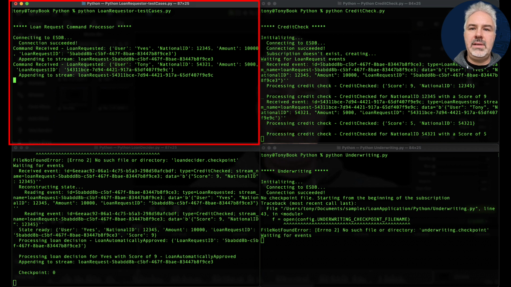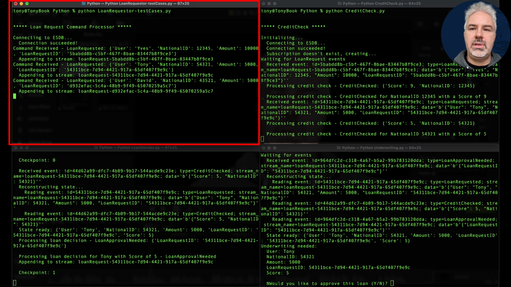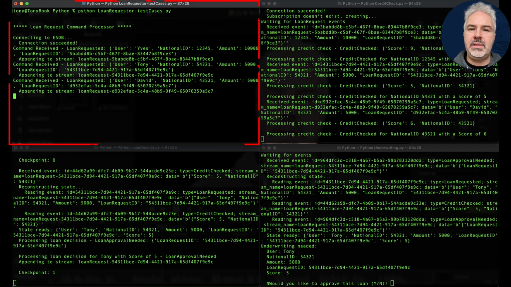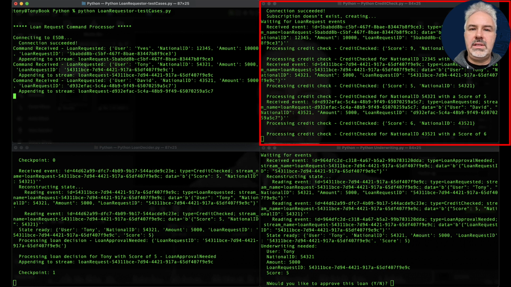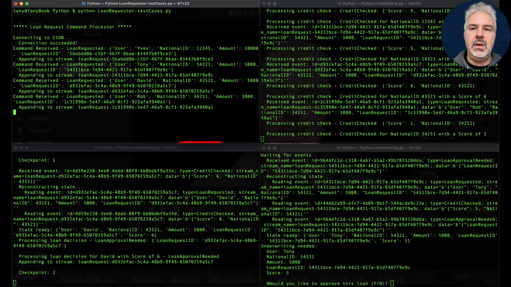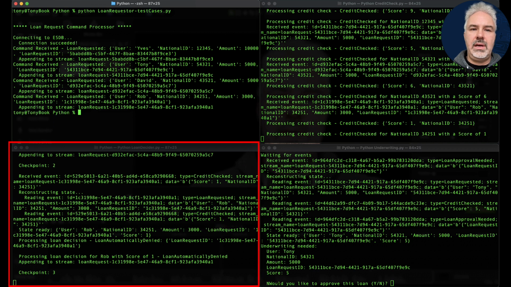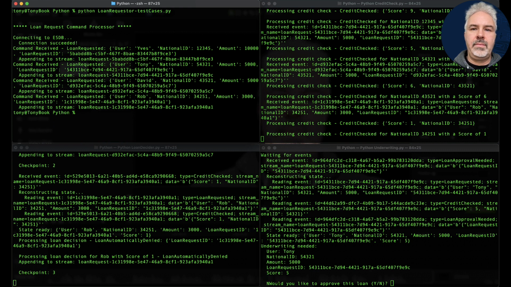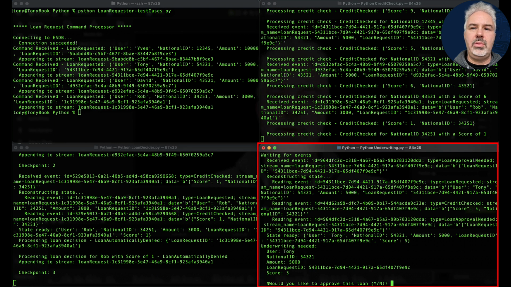The loan requester appends loan requested events with a user, amount, national ID, and request ID elements. The credit checker listens to loan requested events, checks the credit score, and appends credit checked events with the national ID and credit score. The loan decider listens for credit checked events, applies business rules for automatic or manual approval, and appends loan automatically approved, loan automatically denied, or loan approval needed events. Underwriting listens for loan approval needed events, seeks user input, and appends loan manually approved or loan manually denied events.